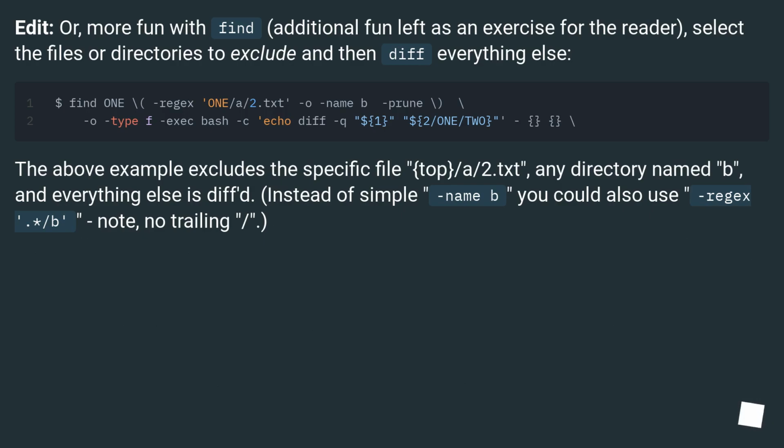Edit: or more fun with find. Additional fun left as an exercise for the reader. Select the files or directories to exclude and then diff everything else. The above example excludes the specific file, top/a/2.txt, any directory named b, and everything else is diffed. Instead of simple name b, you could also use regex ./b. Note, no trailing slash.